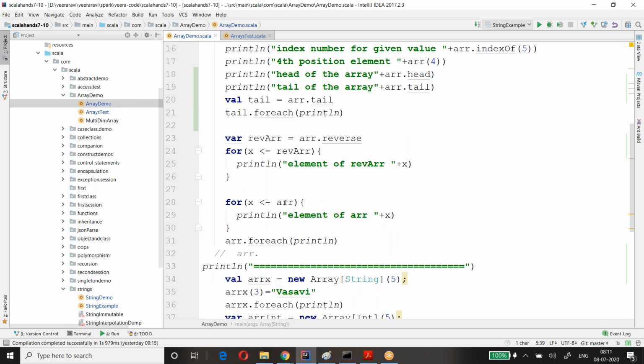Right? So whatever elements are there in this, one by one element will come to X. In the first iteration, it will get the first position, 1. It will do the operation. Here it's just printing, but you can do anything here. After that it will go back again, because it knows its own size.